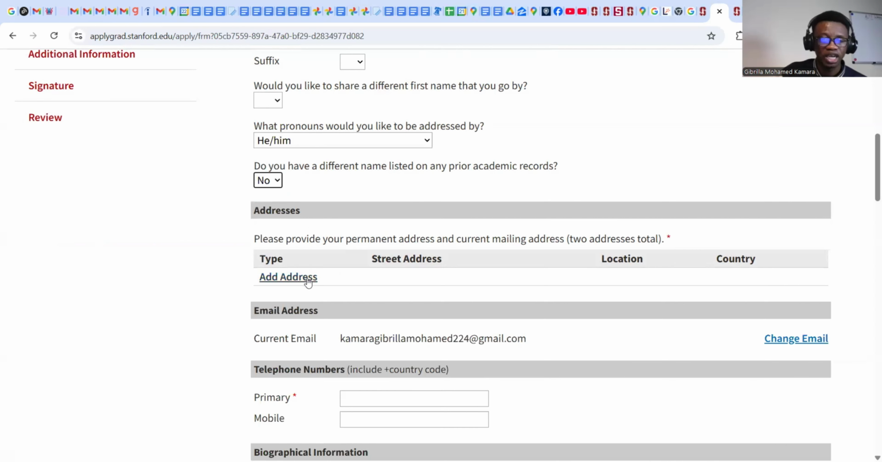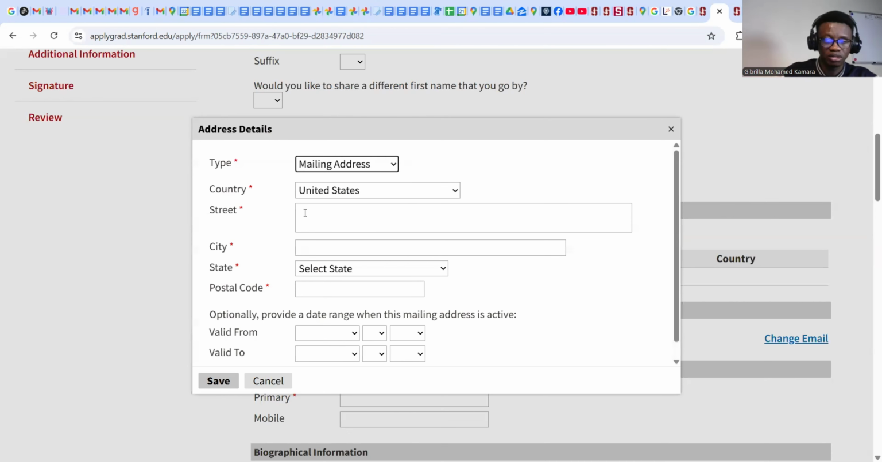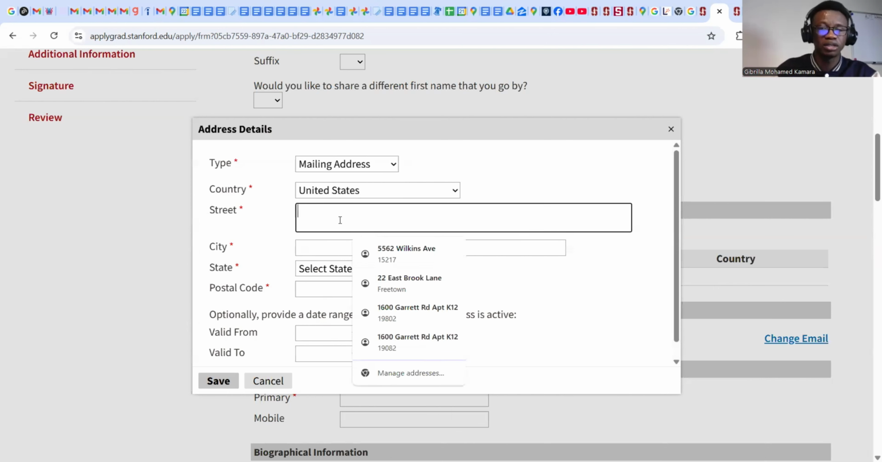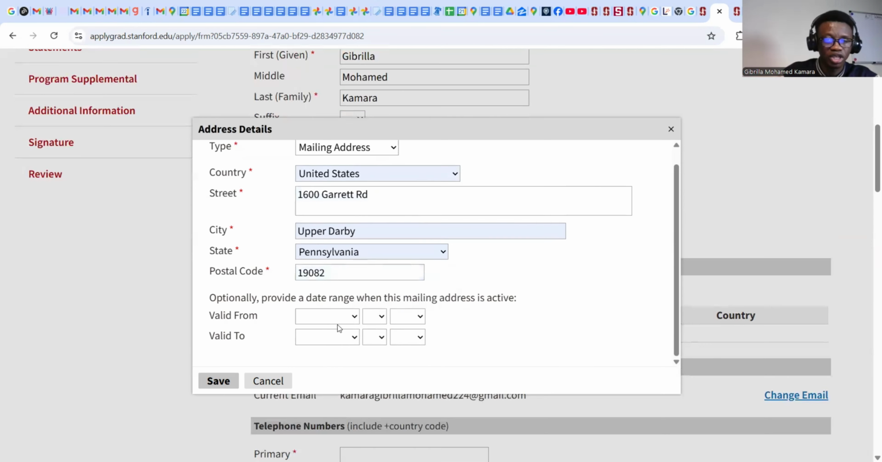Please provide your permanent address. So for me now, I'll just put US or mailing address, US here, then streets. I'll do this one very fast. Okay. So once you get this one valid, this is optional. Okay, optionally provide a date. It's optional, so I won't bother myself. I'll just click on this one.